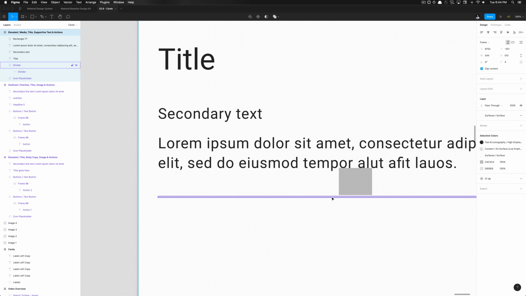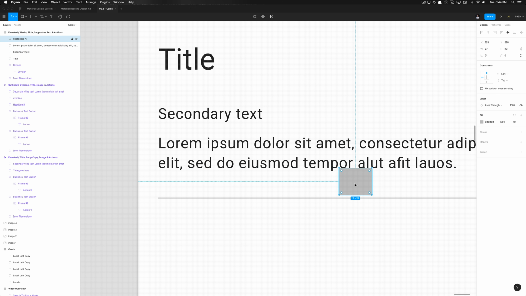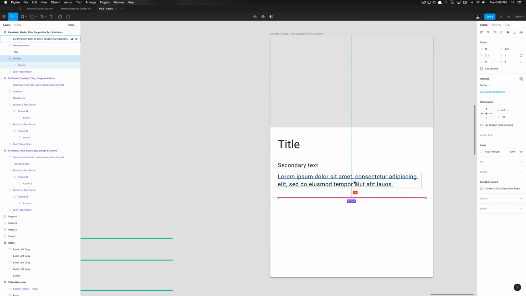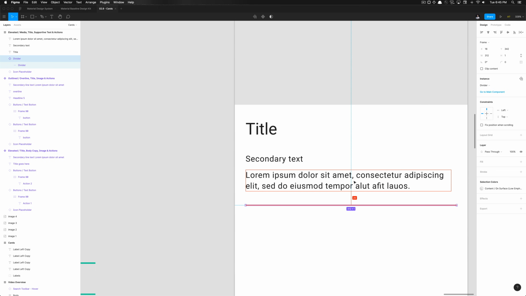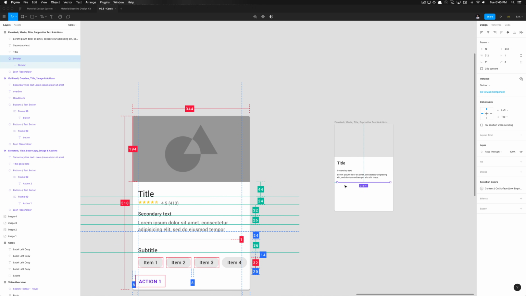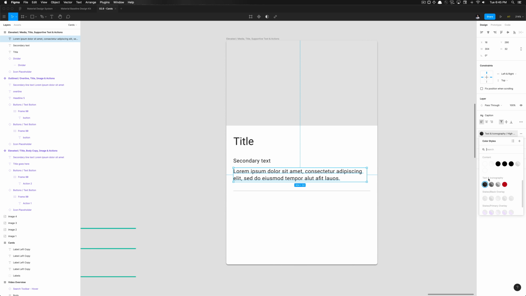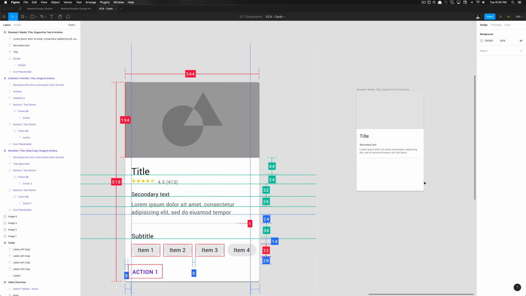So I'm going to push this down one more. Whoops. I'm going to grab this divider, push it down one more pixel. And it's from the text box, it's of this body copy, it's set to 20. So that's good to note. And we need to change the color of this text, this body copy, from high emphasis to medium emphasis. And now that is accurate.